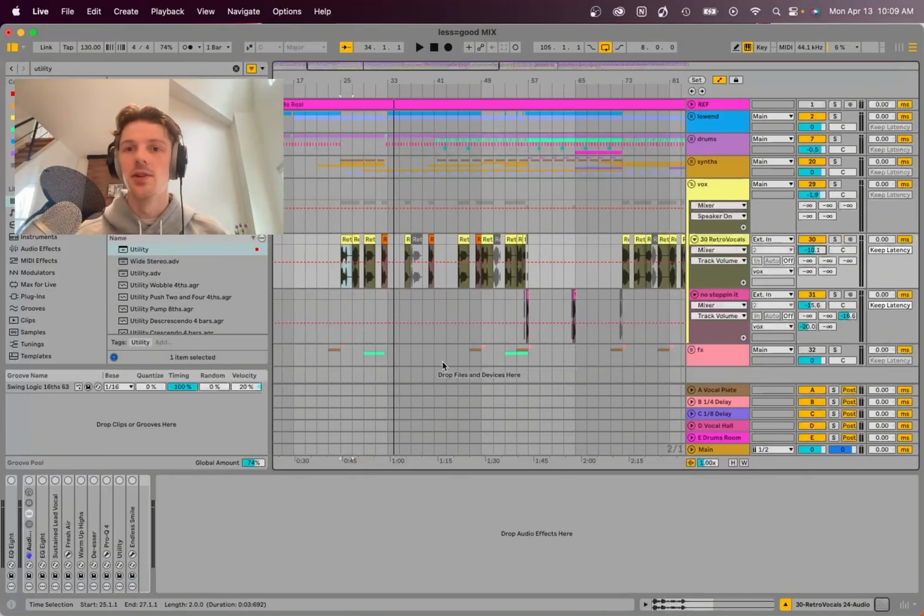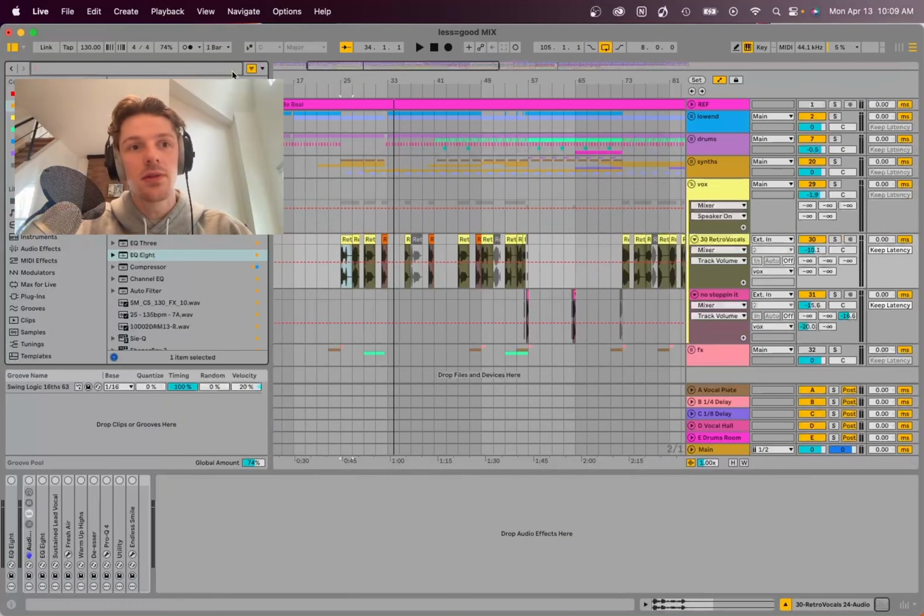And the next thing we're going to do is we're going to listen for problems. So we start with our leveling, then we listen for problems. And the main problem I'm hearing here is that there is some low-end information with this vocal. That's not something we're going to need, and that'll only really interfere with things like our kick and our bass, which we don't want to happen. So what we can do is we can take out the lows.